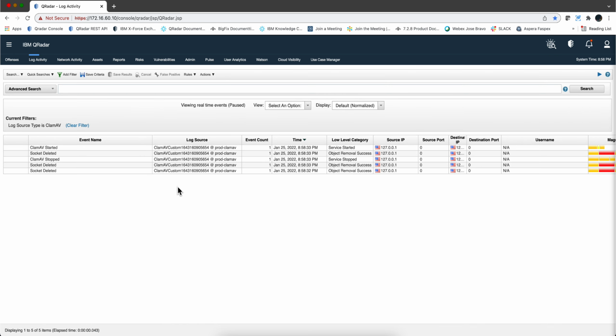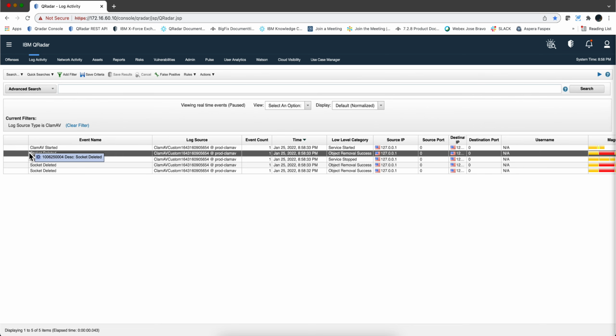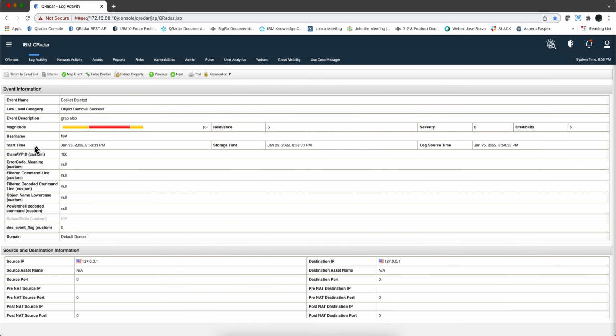To make the video shorter, I replayed the logs one more time. And now when we go to that particular event, notice that in the ClamAV custom property, that's the one we added, we have extracted that. Now we can use this in the rules, and we can use this as any other property.